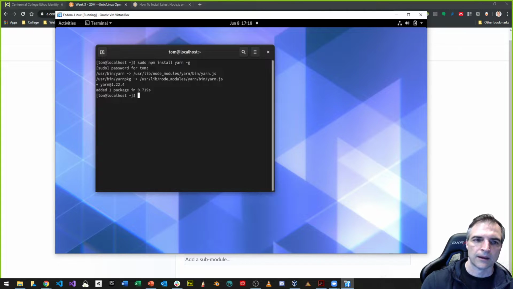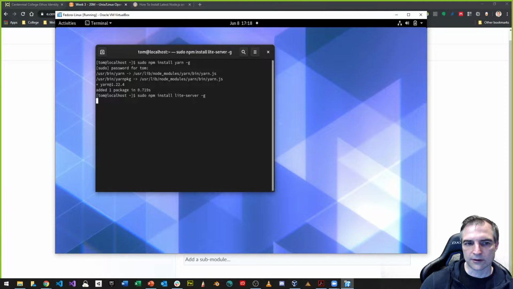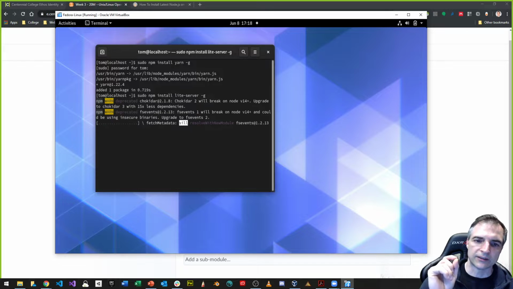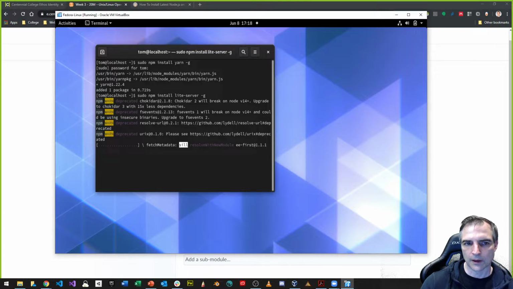Let's try sudo npm install light-server -g. -g is actually global, so we'll install light-server in the global namespace. Let's try this. And if I did this and press enter, then it'll install something called light-server, which is like a little mini server that you can test with here on Linux. And it takes some time to do it. There's quite a few files to download and install.